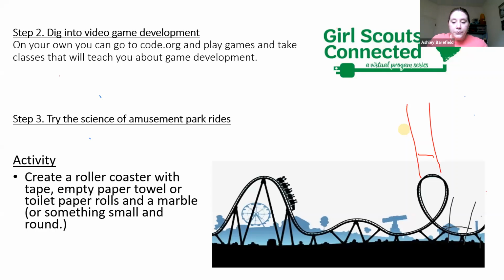So you can use as many rolls as you need. I had 4, just regular, but you can use as many as you want. I didn't have any paper towel rolls, but those would probably be the best to use because then you can make things super long. You can draw it as well. Sure, you can draw your roller coaster.